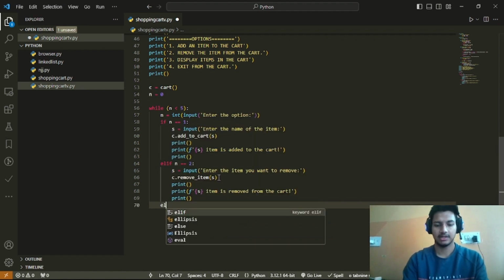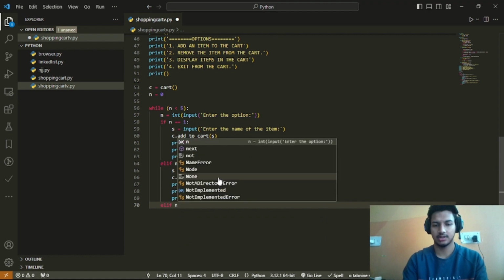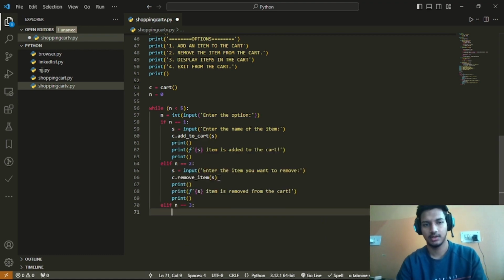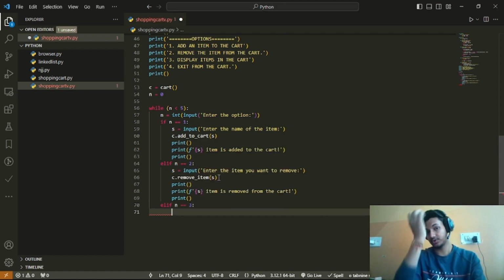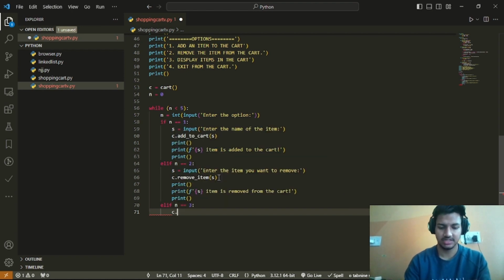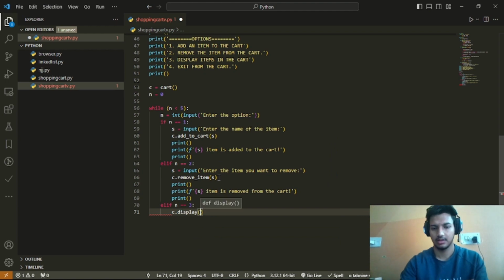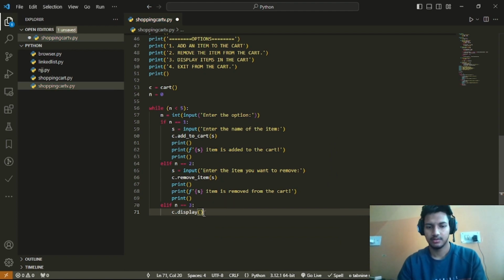Now we will add another option, if the user enters 3. The third option says we are going to display the items in the cart. So there will be a simple function, c dot display. This will display all the items which are inside the cart.